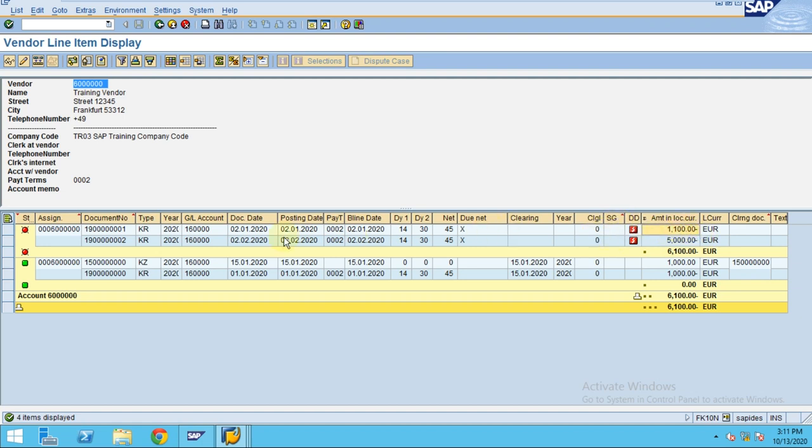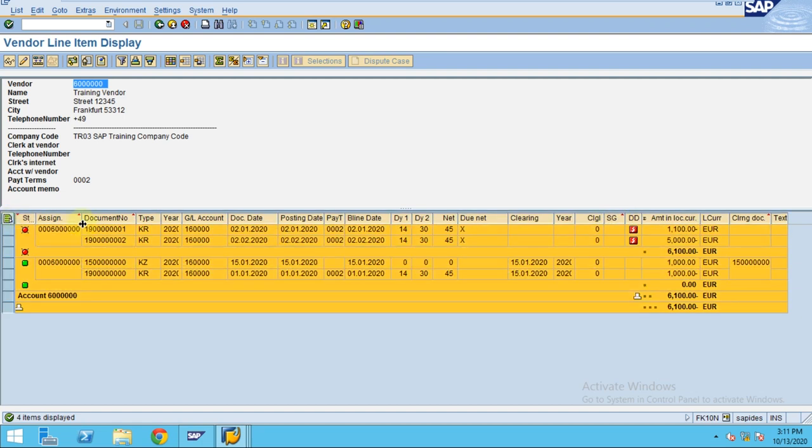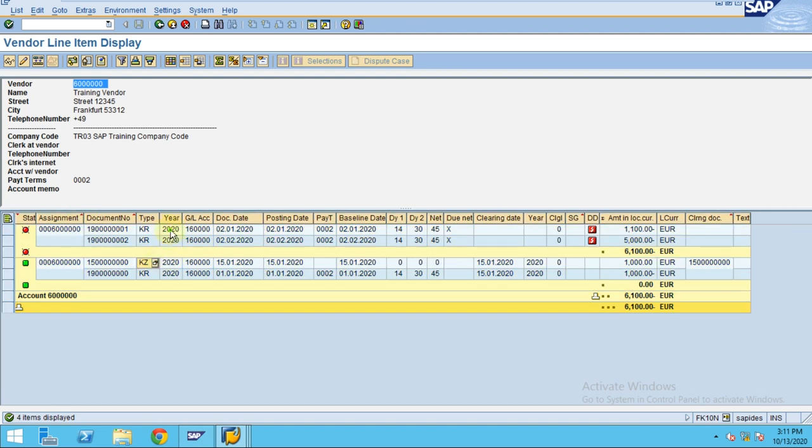Or let's say the vendor comes back to you and says, this invoice I'm going to pay 1100 instead of 1000. I would like to pay only 1000 for this invoice. Since we are paying to the vendor, not the vendor paying us, sorry about that. This is how we would make a payment.